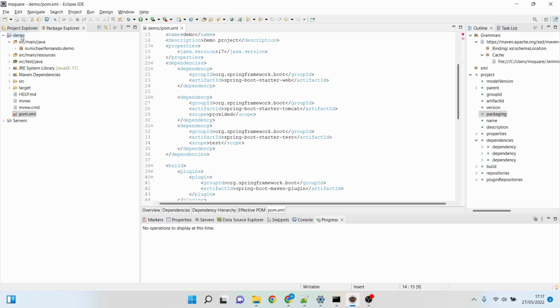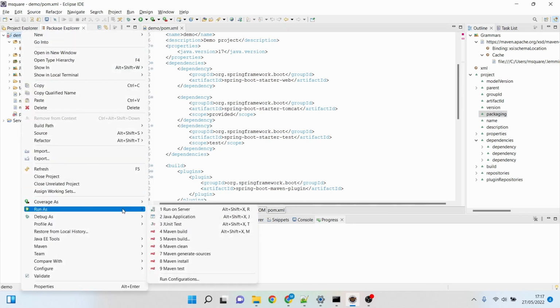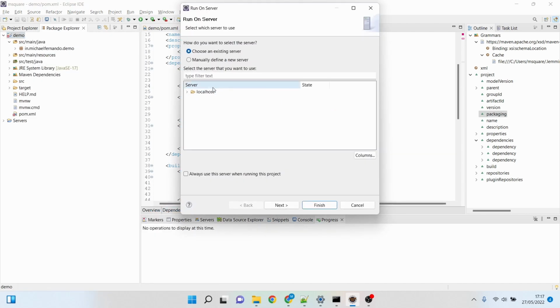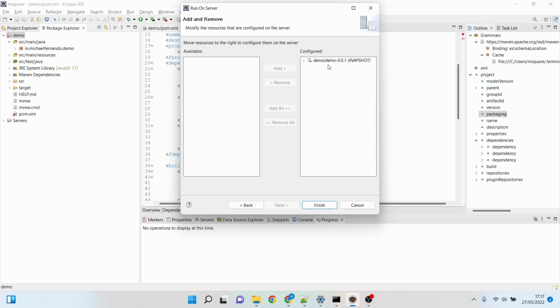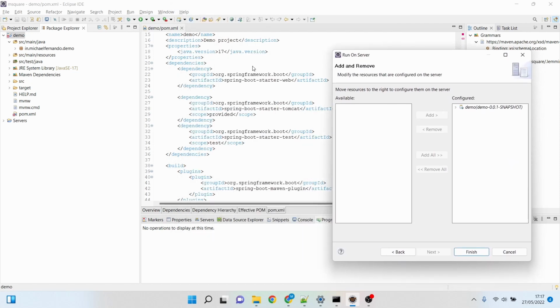So we can click on demo, right click on it, and say run on server. So when I click on run on server, Eclipse will use the Maven plugin to package our project as a war and then deploy it on Tomcat. So here I'm going to select Tomcat, click on next. And you can see that this is the naming convention being followed because it is present in our pom.xml file. This can be changed in the pom.xml file.